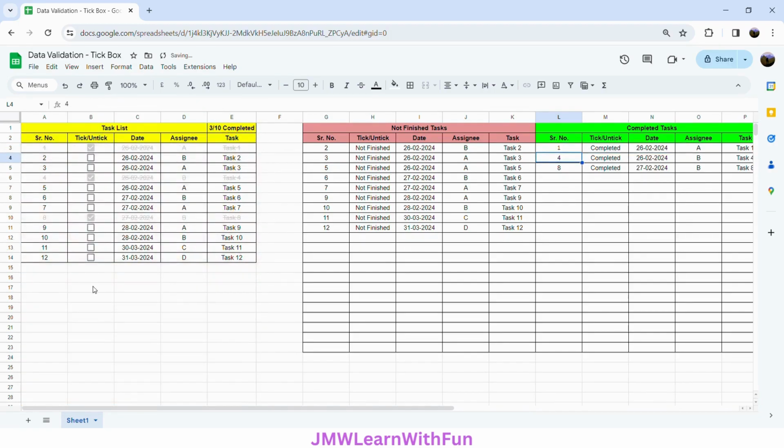If we tick task 12, it will appear on the completed tasks list. We can check with a few more ticks and unticks in new tasks. With this, we have successfully learned how the query function in Google Sheets works.